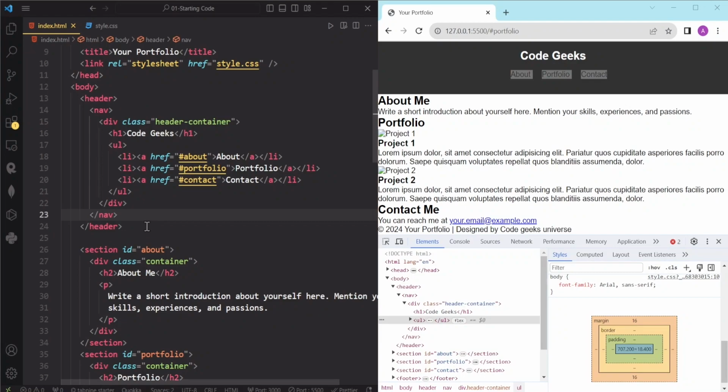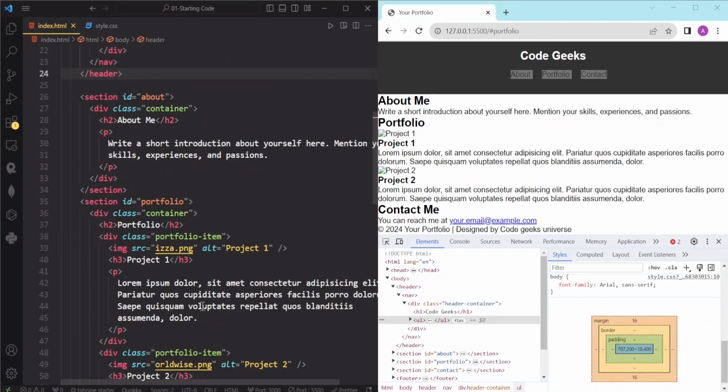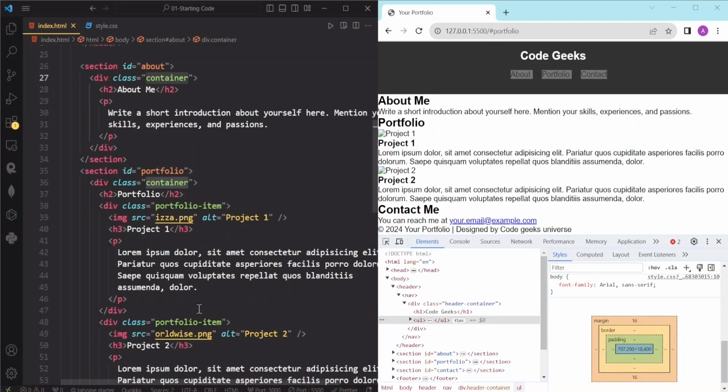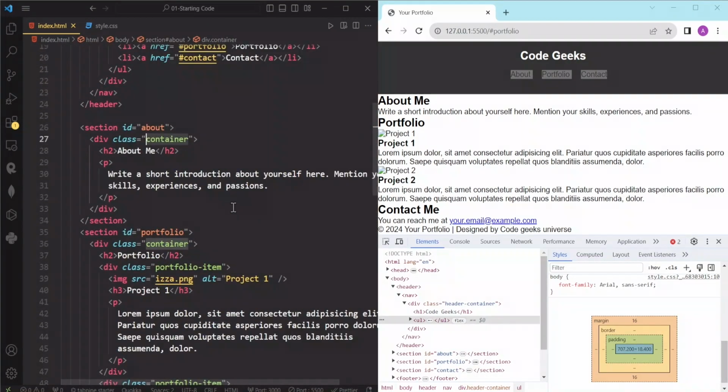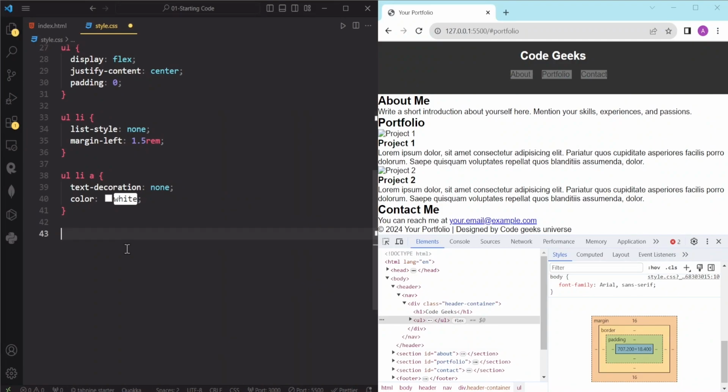Now the first section, that is this header element, is completed. And now I am going to style this container element. We have this container class in our different elements. So I just need to add some style to this container class, just copying its name from here and pasting it into my CSS file like this.